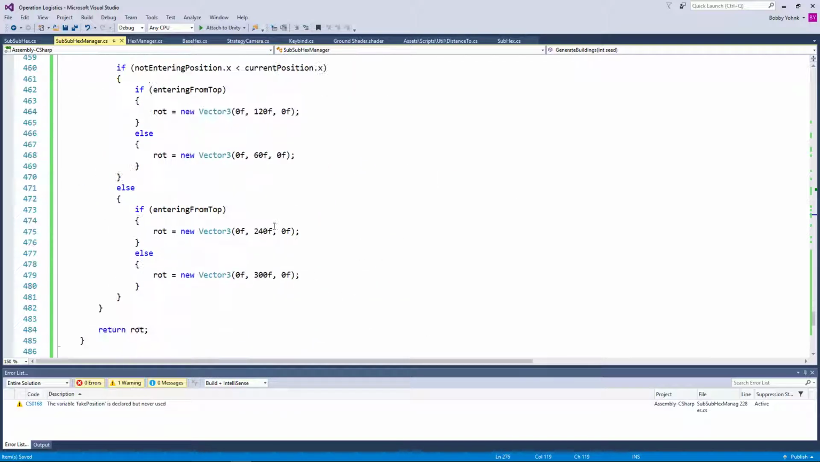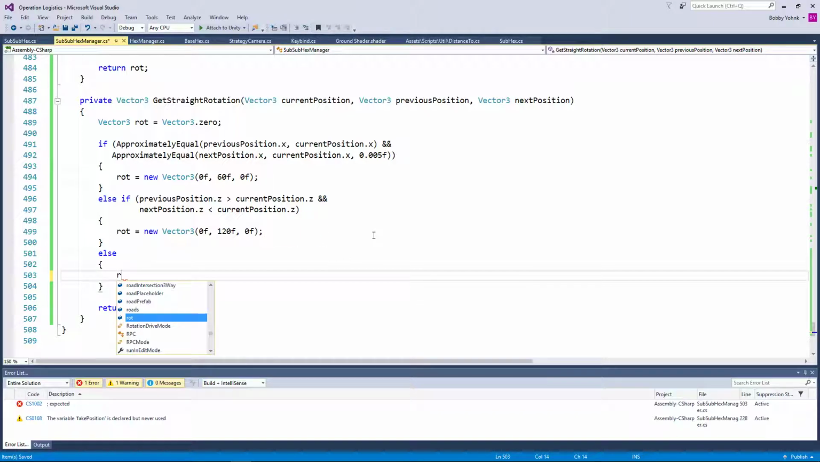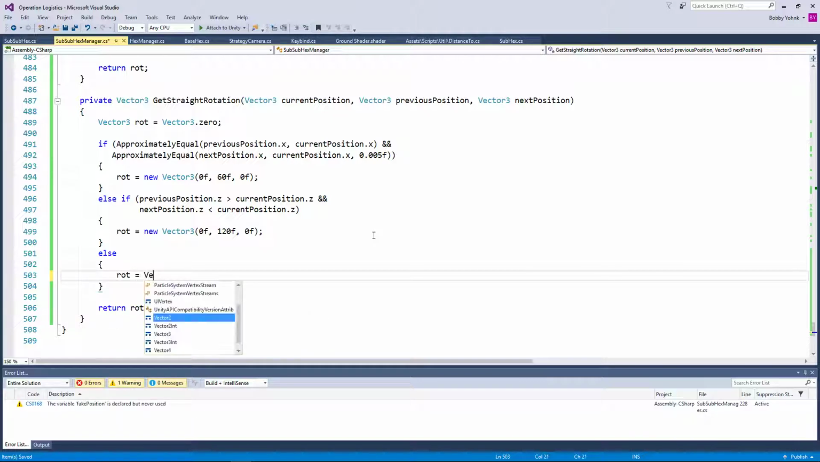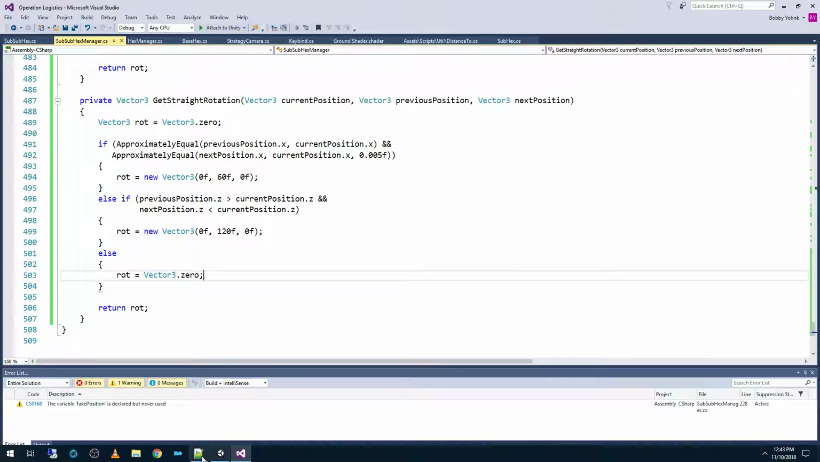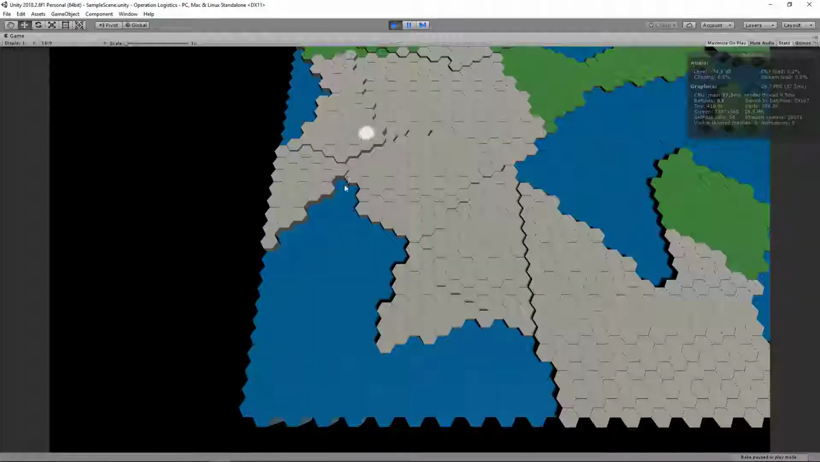However, I am noticing here that we need like an else. And this would need to be rot equals, we don't need to be 0 because I think 0 is straight up and down. Actually, 60 is straight up and down. 120 would be here, so we would need 180 or just 0. So just else rot equals vector3 dot 0. Now, let's see if we broke anything with our road generation. I hope we didn't. We shouldn't have.